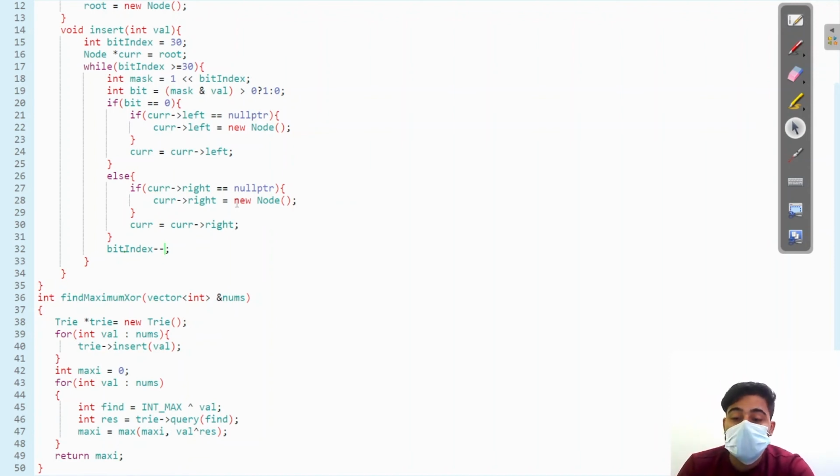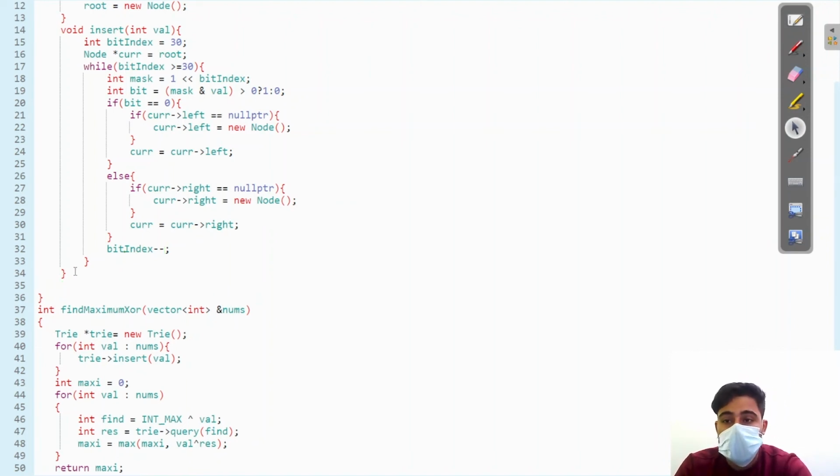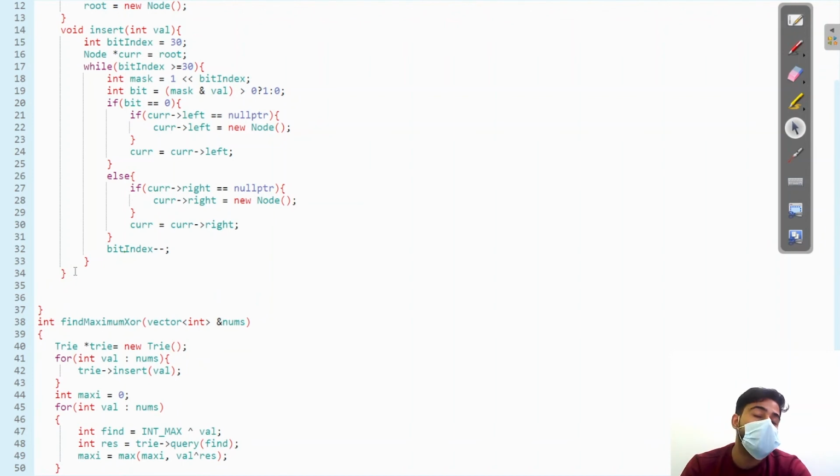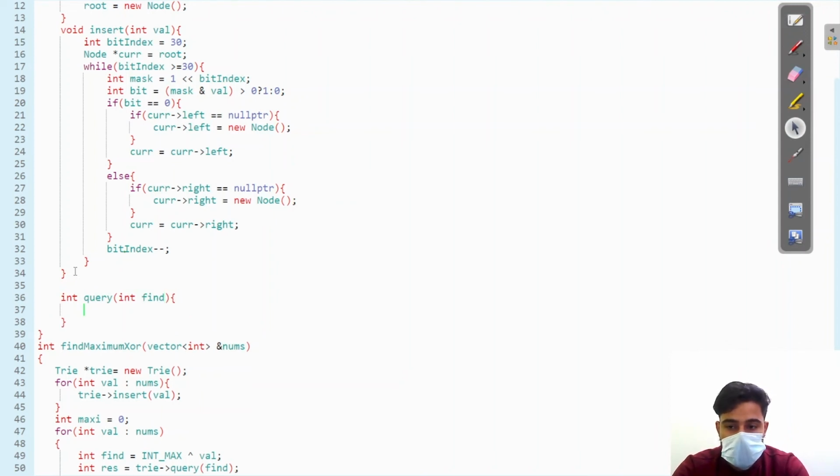Now let's move on to the query function. What this query function does is check whether there is any similar value which lies on the trie. So int query, int find. At first I'll just create int bit index. Here also the bit index will have the value 30.